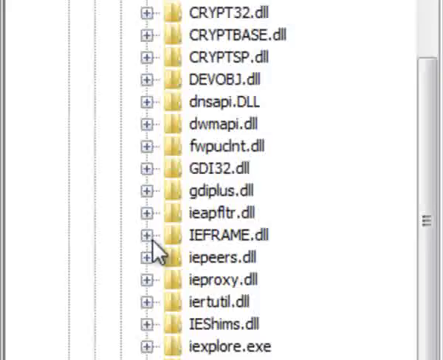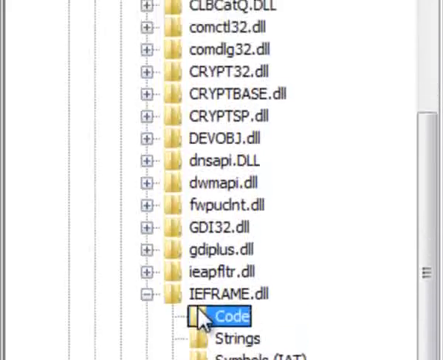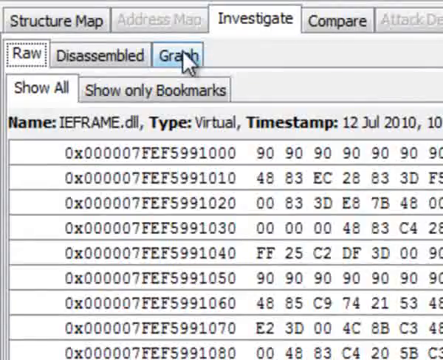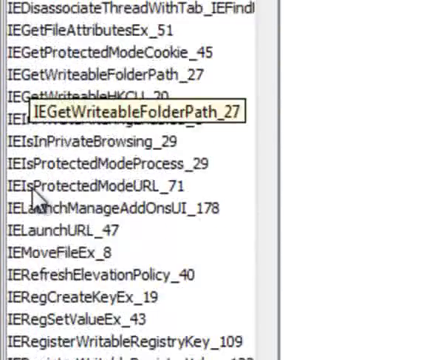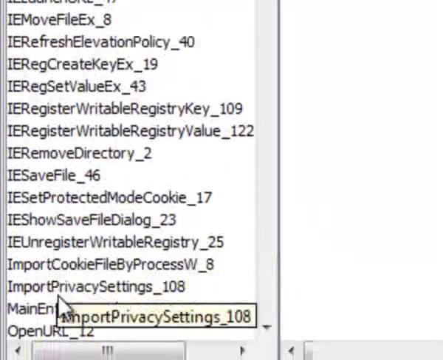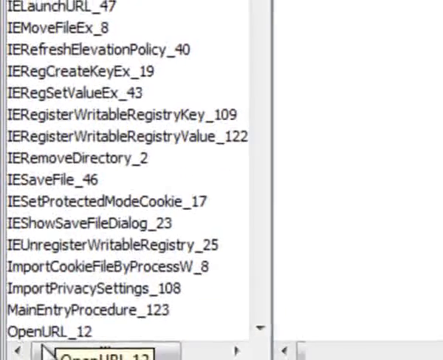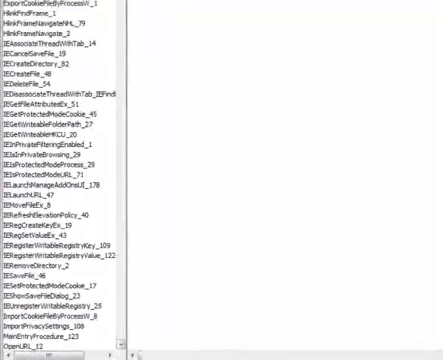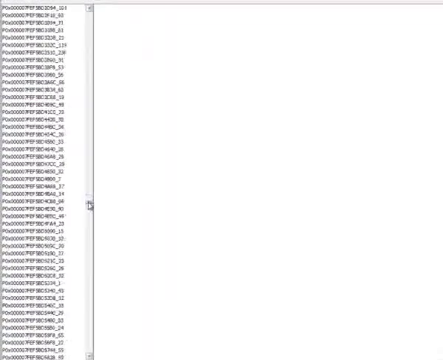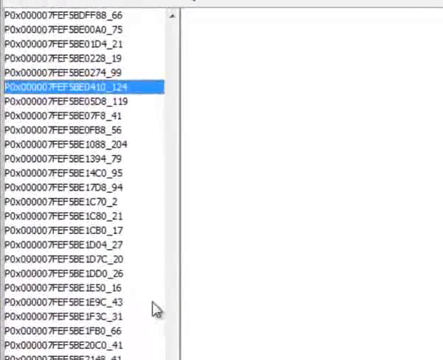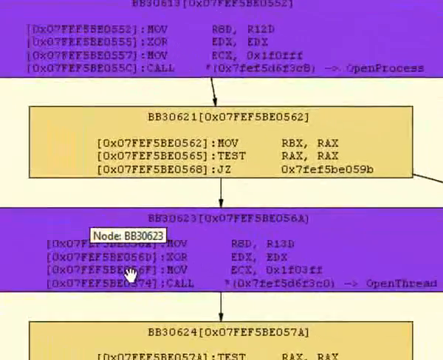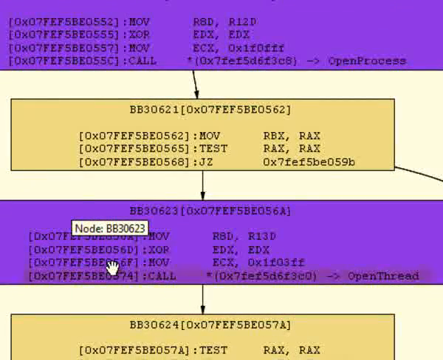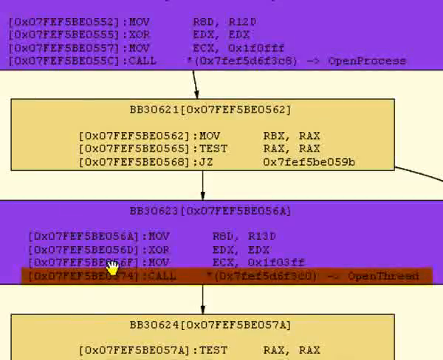For example, if we look at the graph of ieframe.dll, an Internet Explorer browser UI library, we can see some of the functions that are necessary to run the web browser. For example, add URL to favorites, IE launch URL, or open URL. I will select this unnamed node, which I know contains some interesting functionality. The purple block on WindowsSCOPE signifies that this function, OpenThread, was imported from a different library.